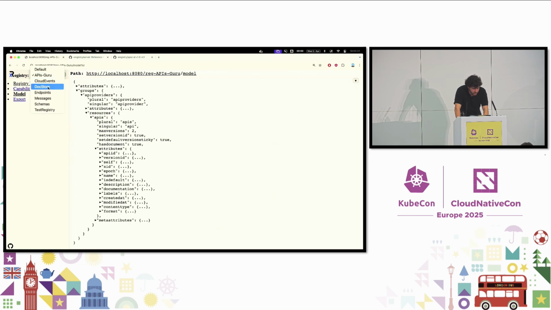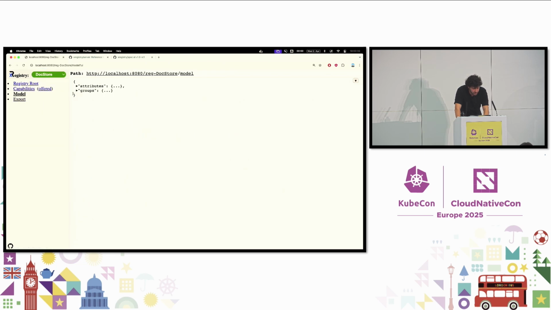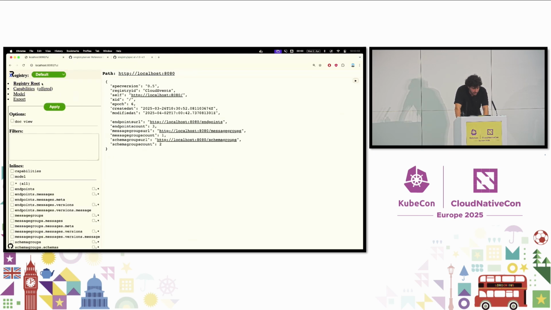And we have one for doc store as well, where when you look at this model and you look at the groups and the documents, you can see there's a group called documents, and it has resources inside them that is called formats, and those have different attributes as well. So you can create your own model here and basically build, I said it 3 times already, any resource, manage any metadata about any resource.